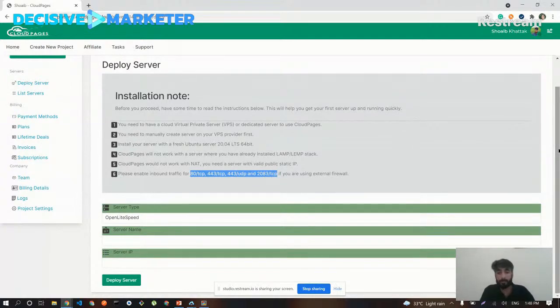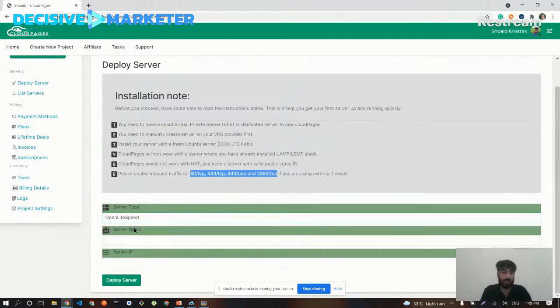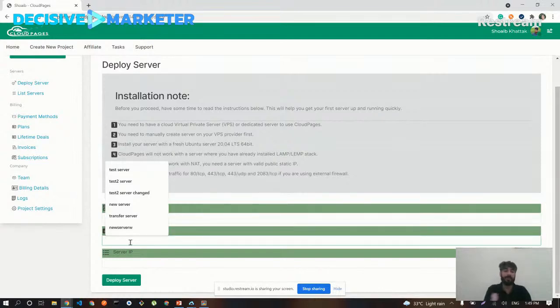After these prerequisites, you have to provide some details. The first option is the server type, for which type of web server you want to go. If you have a LiteSpeed Enterprise license, then you can select LiteSpeed Enterprise. Otherwise, you can go with the free version of LiteSpeed, that is OpenLiteSpeed. For this demo, I will also go with OpenLiteSpeed. Then the server name is totally up to you, whatever you want to add.